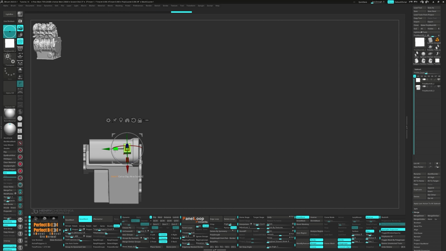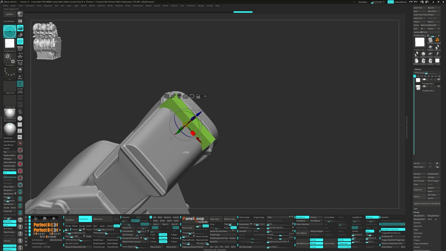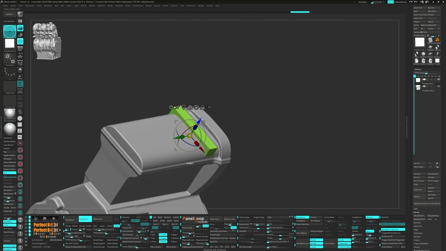If you're not too keen on using the Gizmo to create your primitives, making an IMM brush with primitives is an excellent alternative. I made my own IMM primitive brush. I will link it in the description for anyone who wants to pick it up.